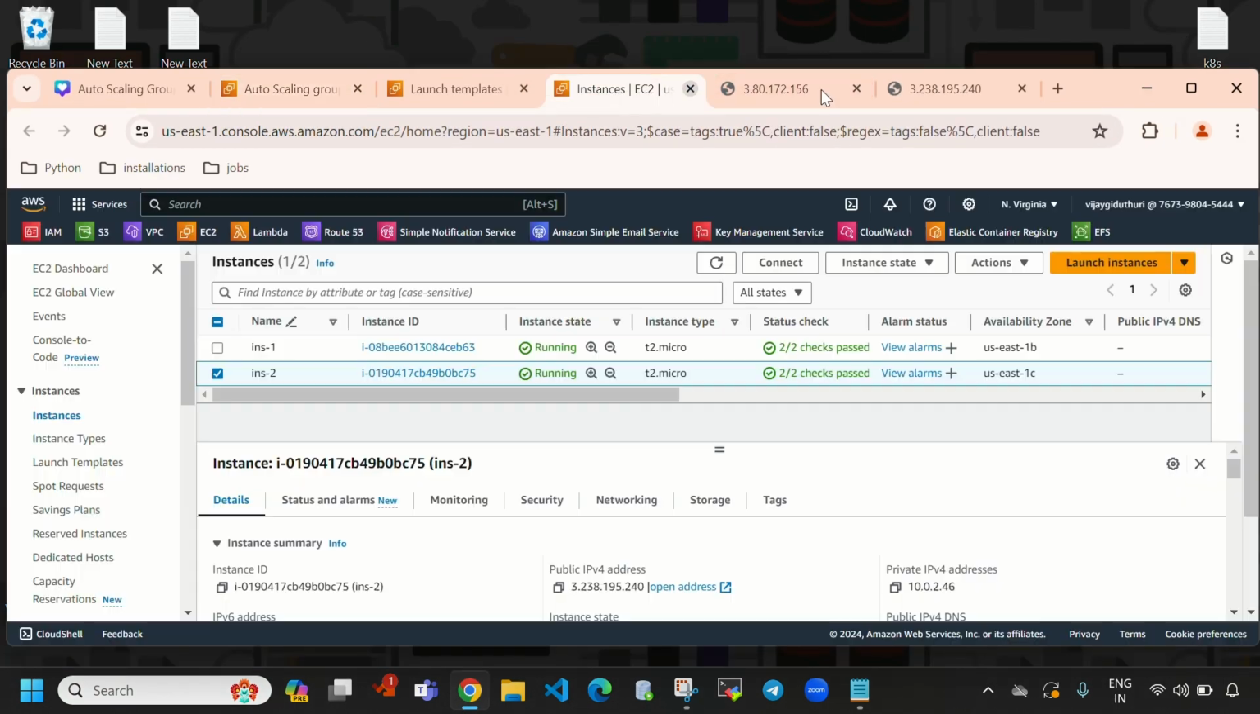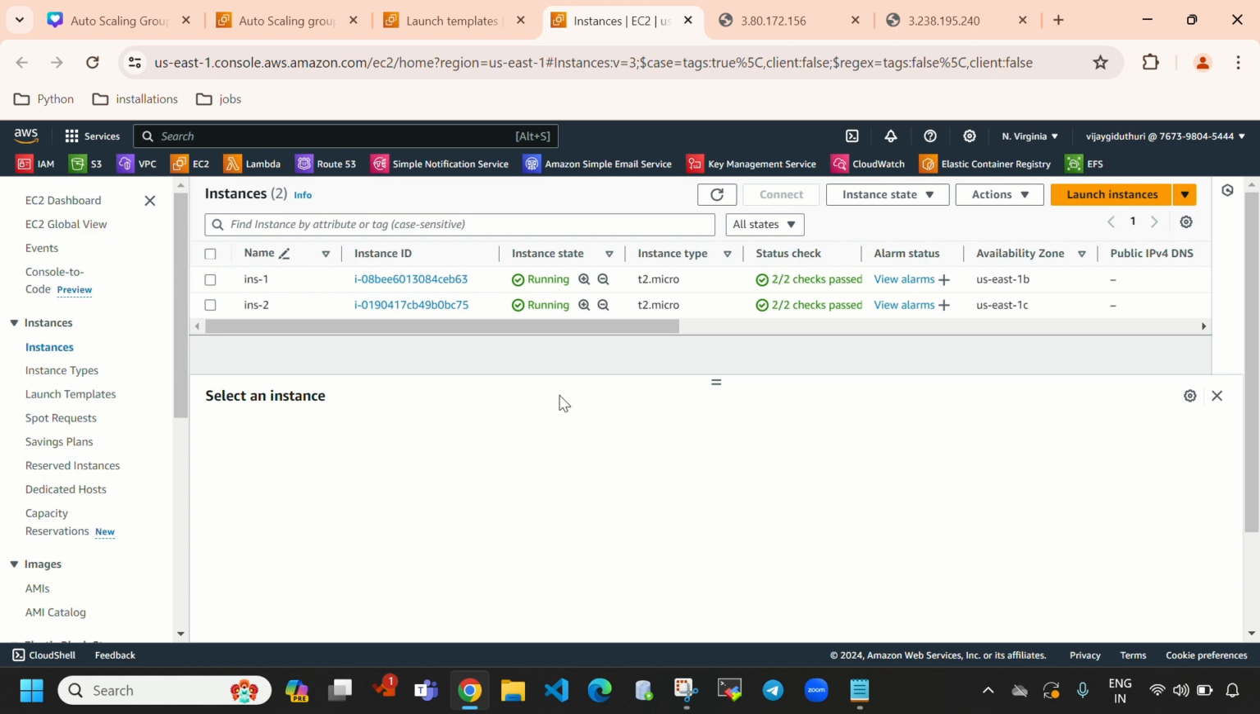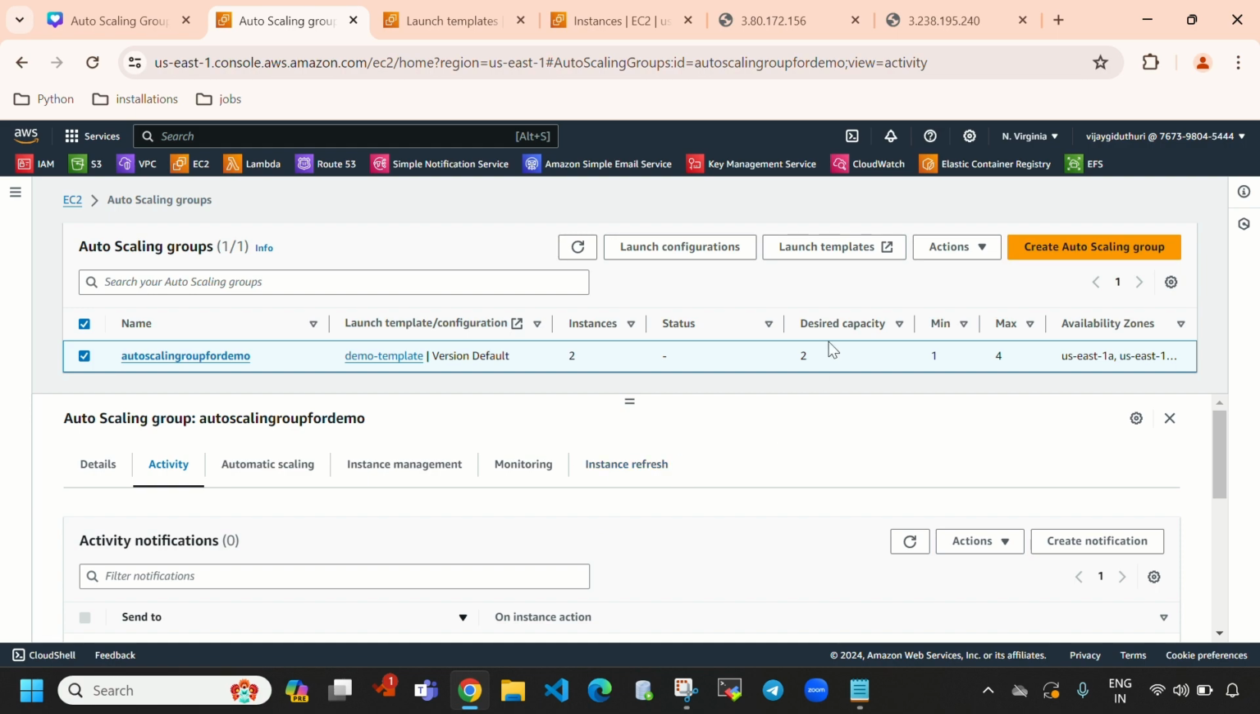Let's come to instances, and let's try to terminate one EC2 instance. Then you can understand auto scaling group will create instances automatically. So let's assume for instance one, traffic is very high, so instance one is terminated with some workload. Then auto scaling group will automatically create a new EC2 instance. So I will show you that, guys.